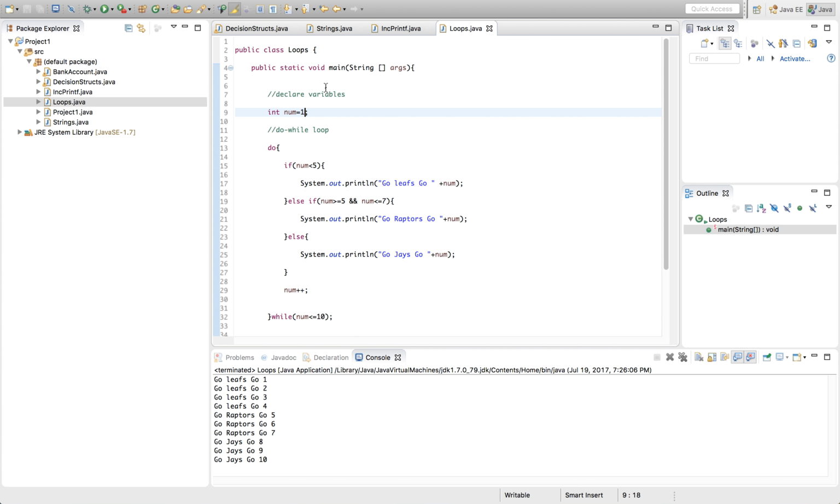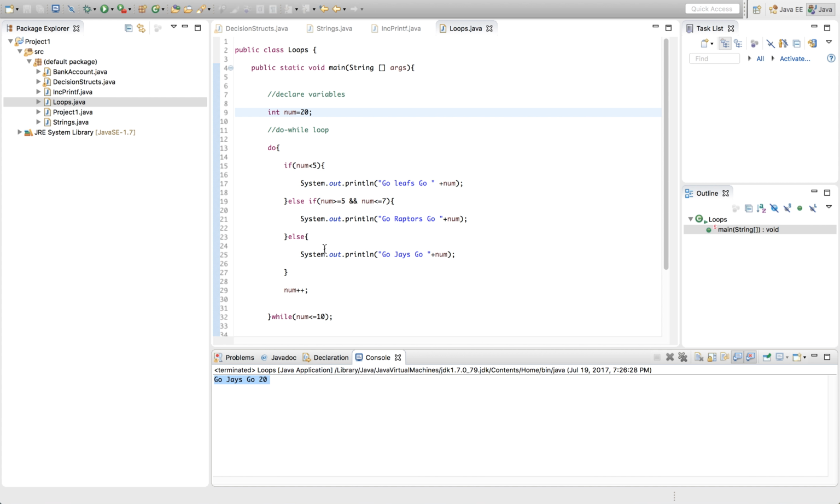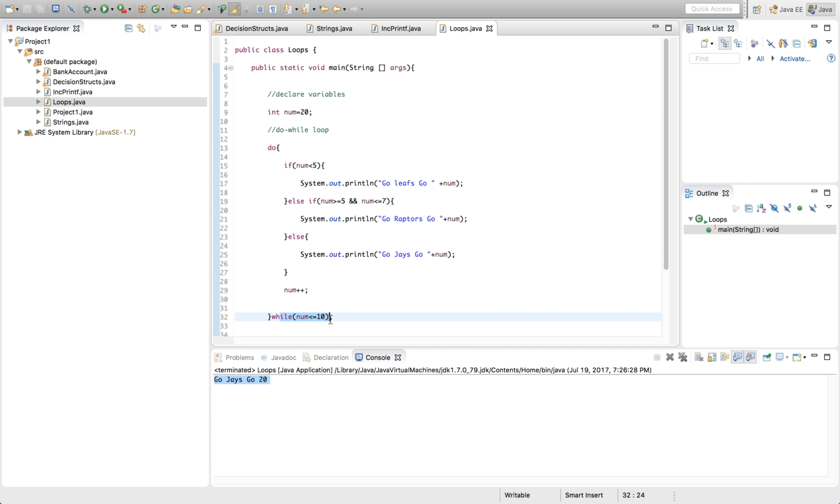We can actually set this to say 20, and it's still going to execute once. With the while loop, this wouldn't have actually gone into the loop. But since you execute it one time and then it checks its condition, so it's a post-test, it will run at least once. The reason it's printing out go Jays go plus the number is because it failed both of these tests.